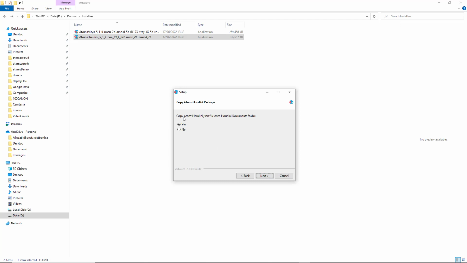And then it's asking you if you want to create this JSON file and store it in your Houdini documents folder. You want to say yes, because basically what the installer does is configure AtomsHoudini for you so that you can use it straight away in Houdini. If you say no, this JSON file will just be created in your program files folder under the AtomsHoudini folder, and then you'll have to copy it manually. So if you just click yes, it will copy it for you straight away. So I'm going to click next, next again.